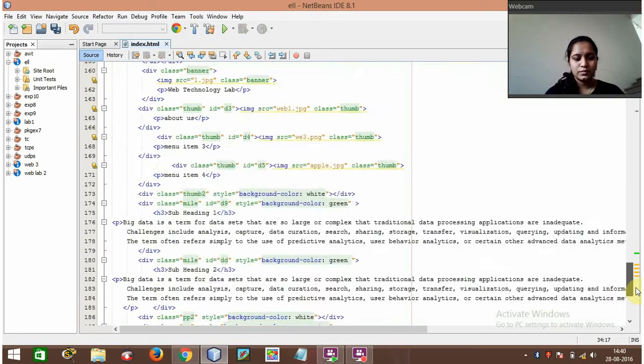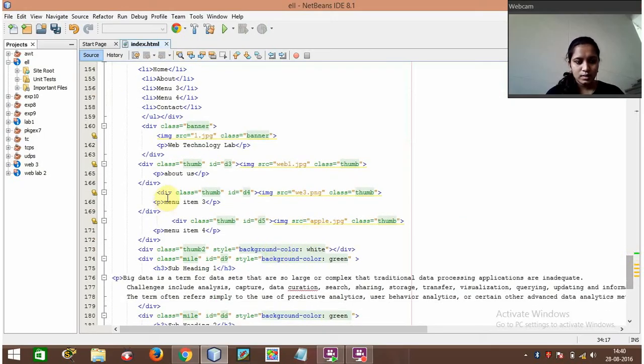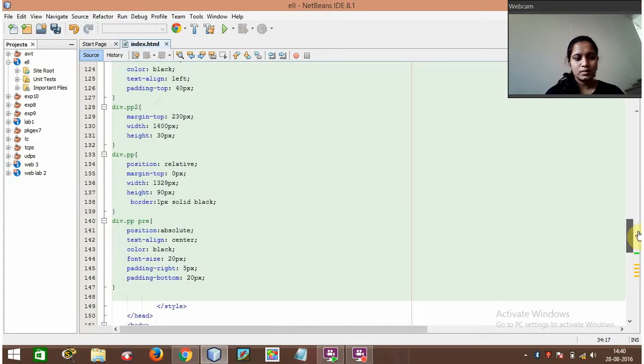Now for this one, I closed that previous div tag and opened another div tag in which I gave class as thumb, id as d3. In the image tag I gave image source as this one, and class again I gave thumb, and in the paragraph tag it should be given as about us. I close that div tag.